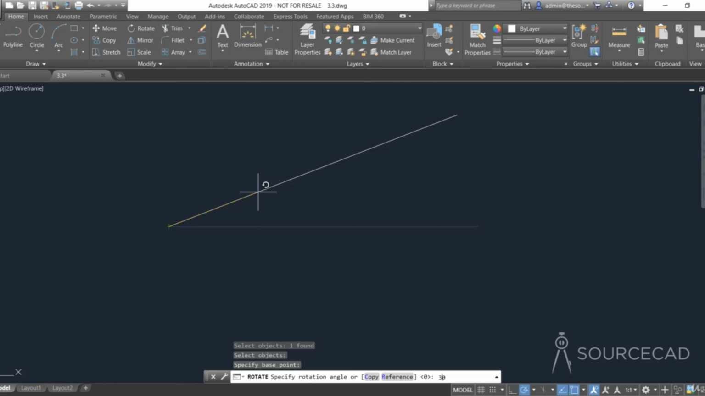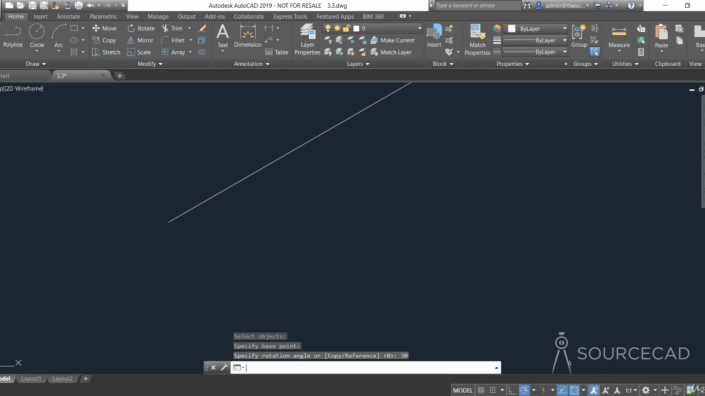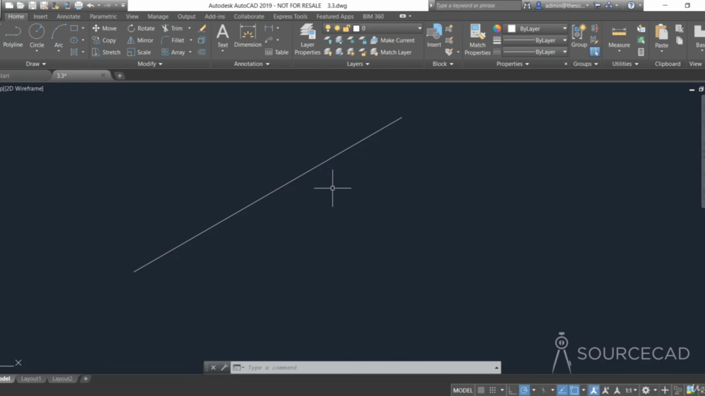So I'll type 30 as the angle and press enter, and there we have it. The line is now rotated to an angle of 30 degrees. In this case, you don't need to add an angle sign or anything else. Simply type the value of the angle and press enter, and you'll get the line inclined at 30 degrees. This angle measurement will always happen from the original line. In my case, the line was originally at 0 degrees, or perfectly horizontal, and that's why the rotation started from that 0 degree or horizontal line.